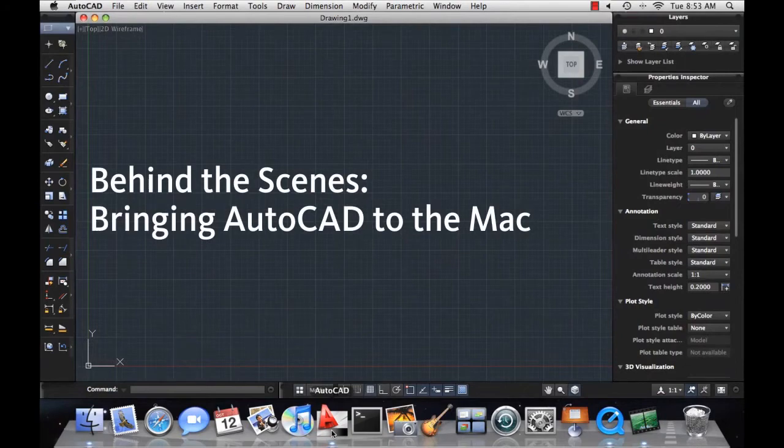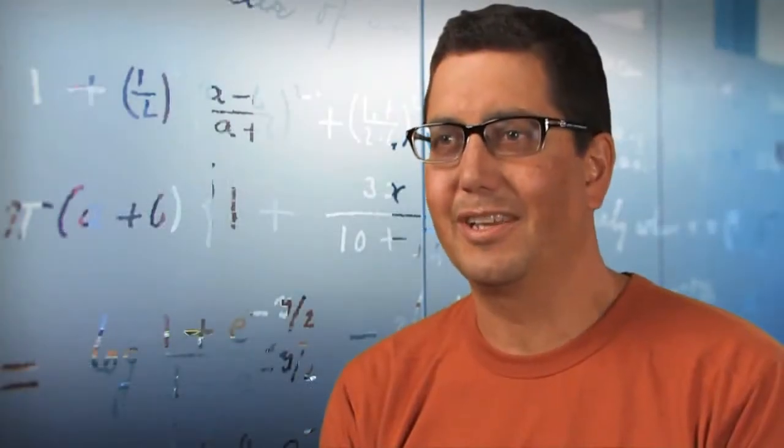In the beginning, we were just wondering, is it really even possible to bring AutoCAD to the Mac? So to pull this off, we had to have the right team together with the right skill set to port one of the largest code bases in the history of software. The logical place to start is with RealDWG. That's our database library. It doesn't have a whole lot of UI, so let's give that a go.